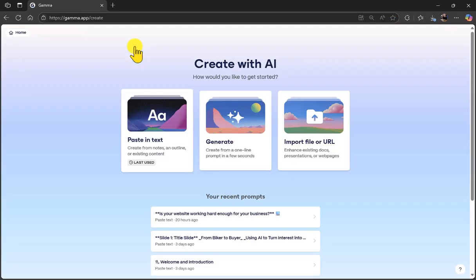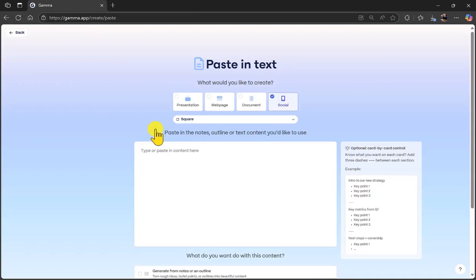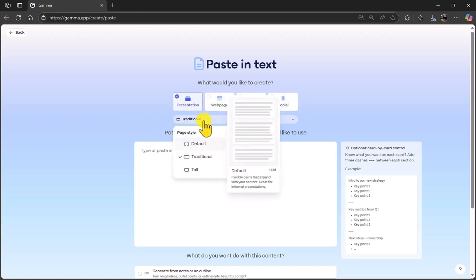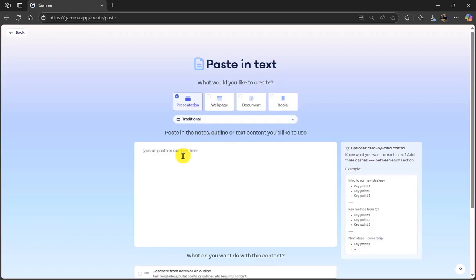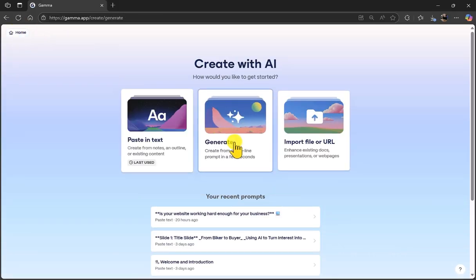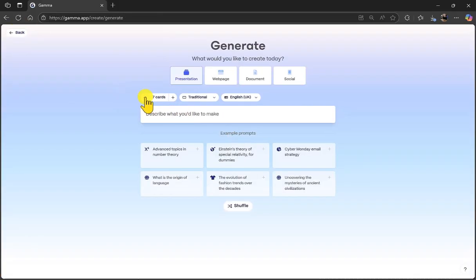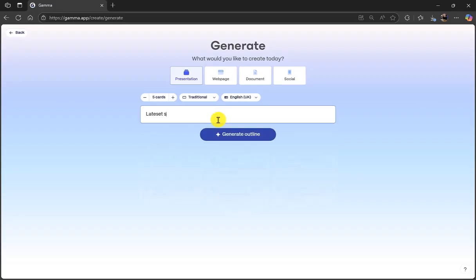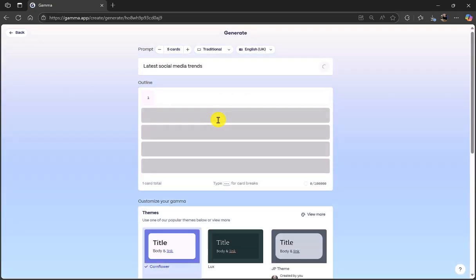So if we go to create a new, let's actually create some new content here. So we'll go for a presentation. You can choose dimensions of it here, and this is just a way of creating it from an outline, as mentioned before. So let's actually just do it from a one-line prompt here. So let's just create five cards and say, let's go for, well, let's say, latest social media trends. So just going to fire that off there.